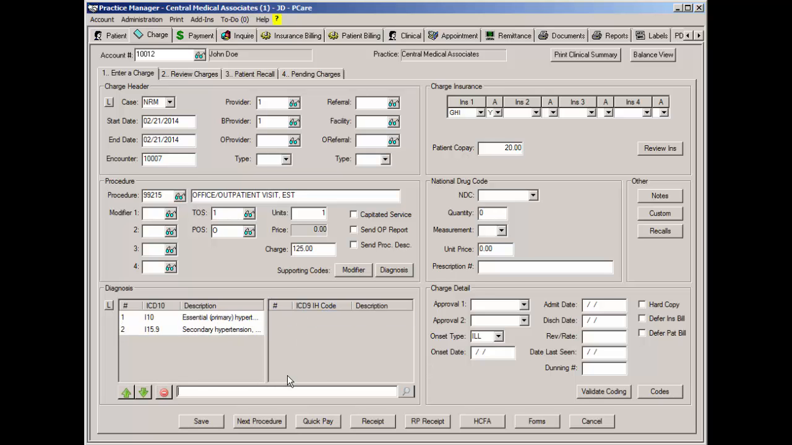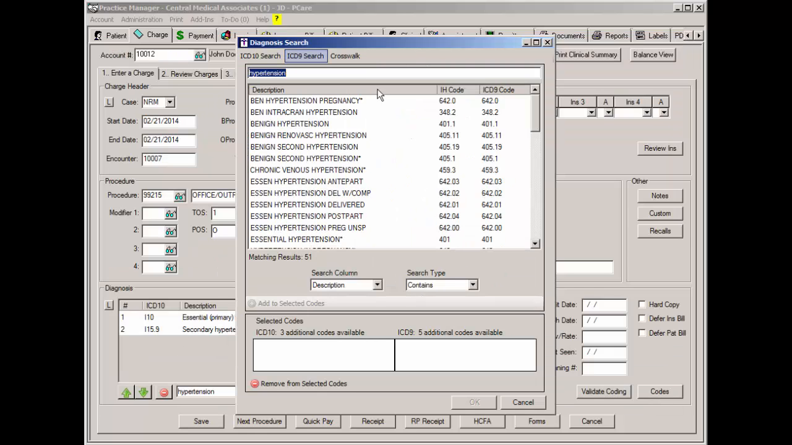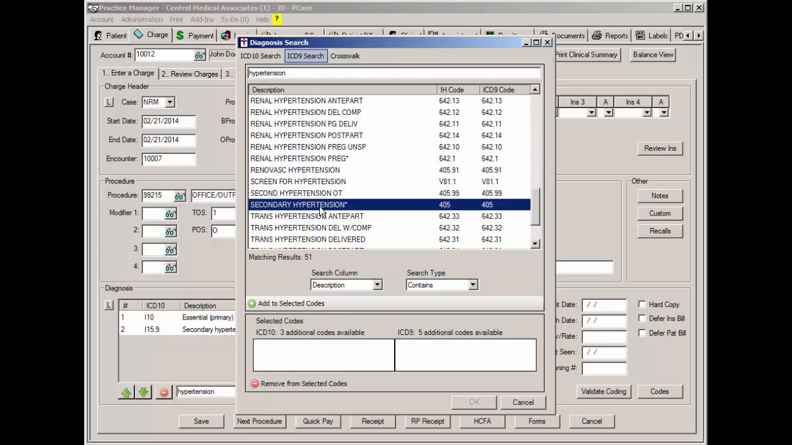Likewise, if you need to add additional codes for the charge, you can add a diagnosis by typing a few letters of the diagnosis into the search field and then click the Lookup button or press F3 or F4, just as you did in the patient screen. You will then access the Diagnosis Search dialog, where you can perform an ICD-10 search, an ICD-9 search, or use the crosswalk functionality. You add, select, and remove diagnosis codes in the exact same manner as they were added, selected, and removed in the patient screen.